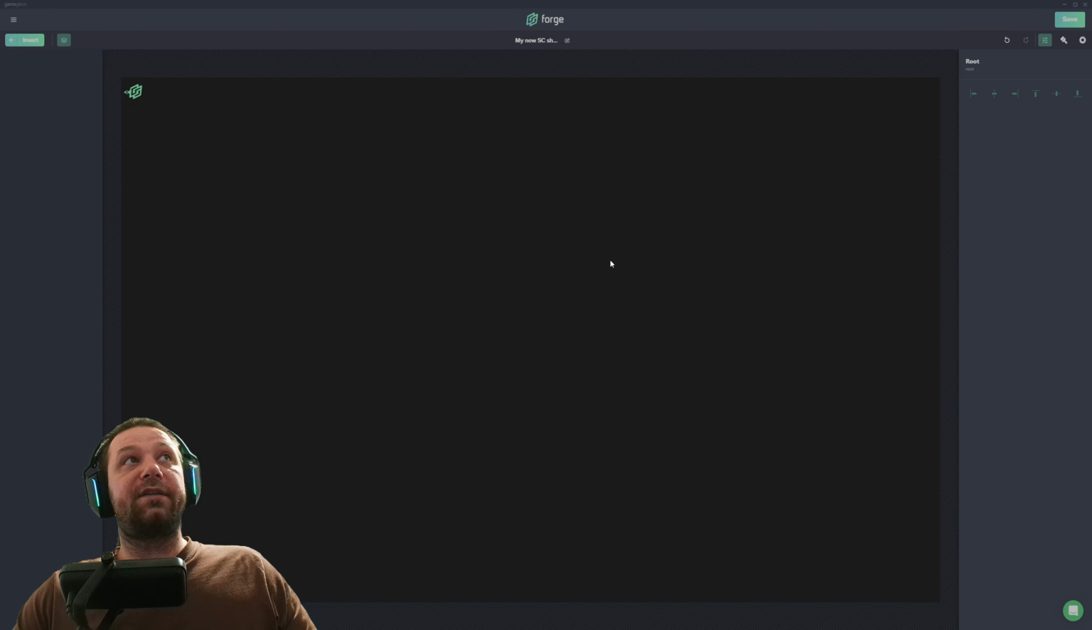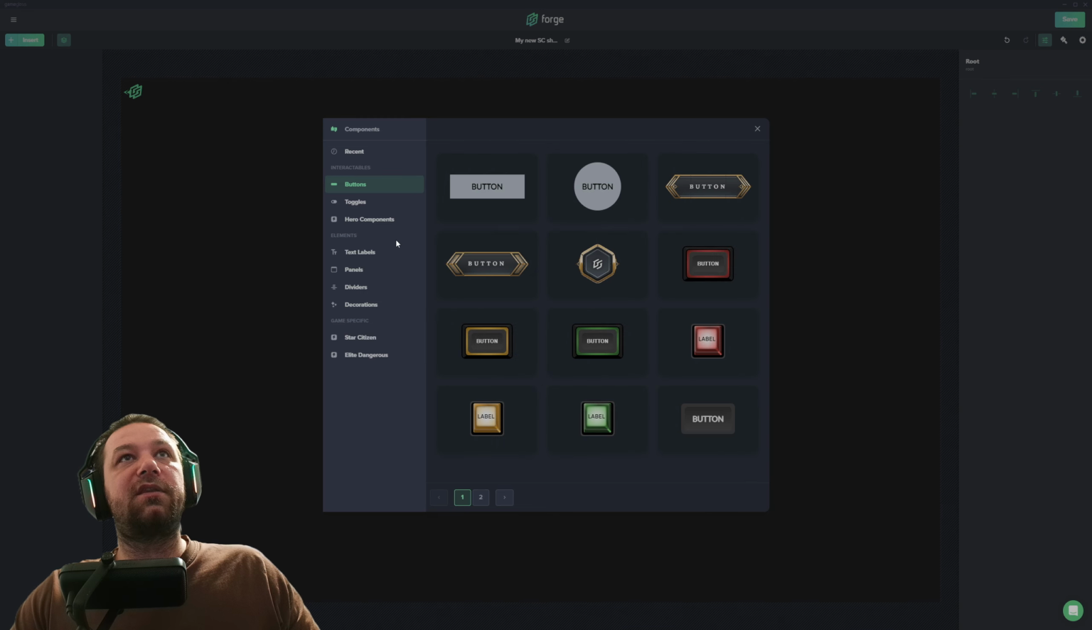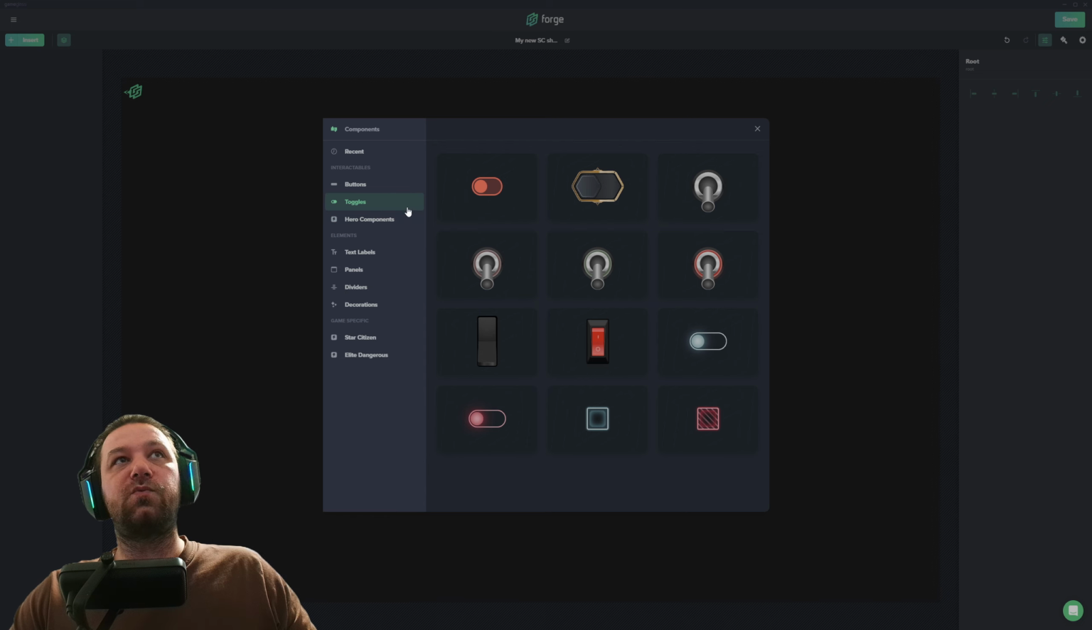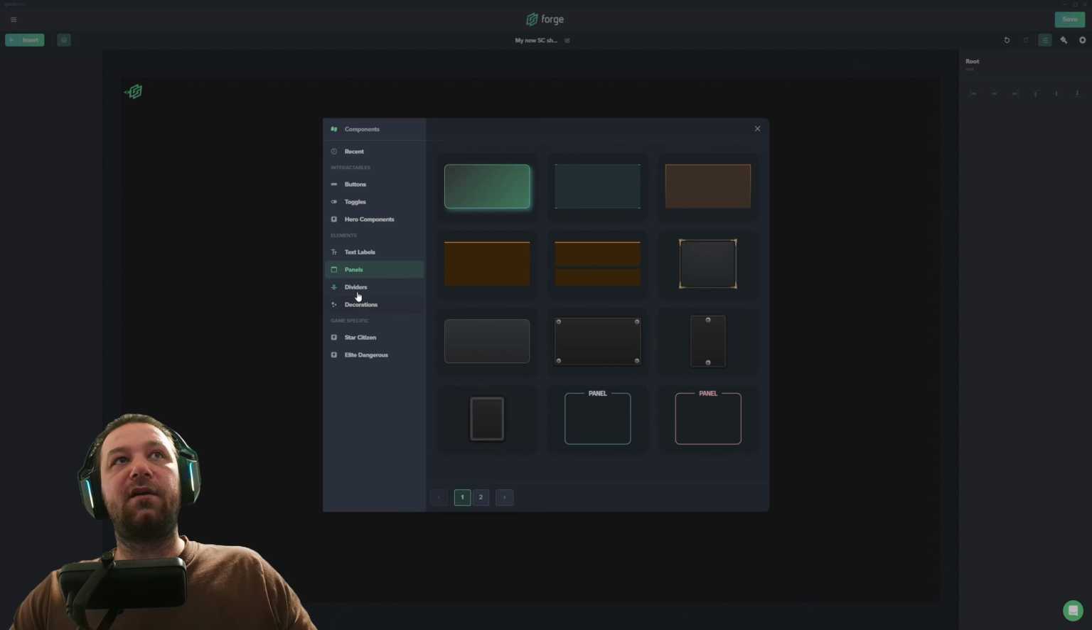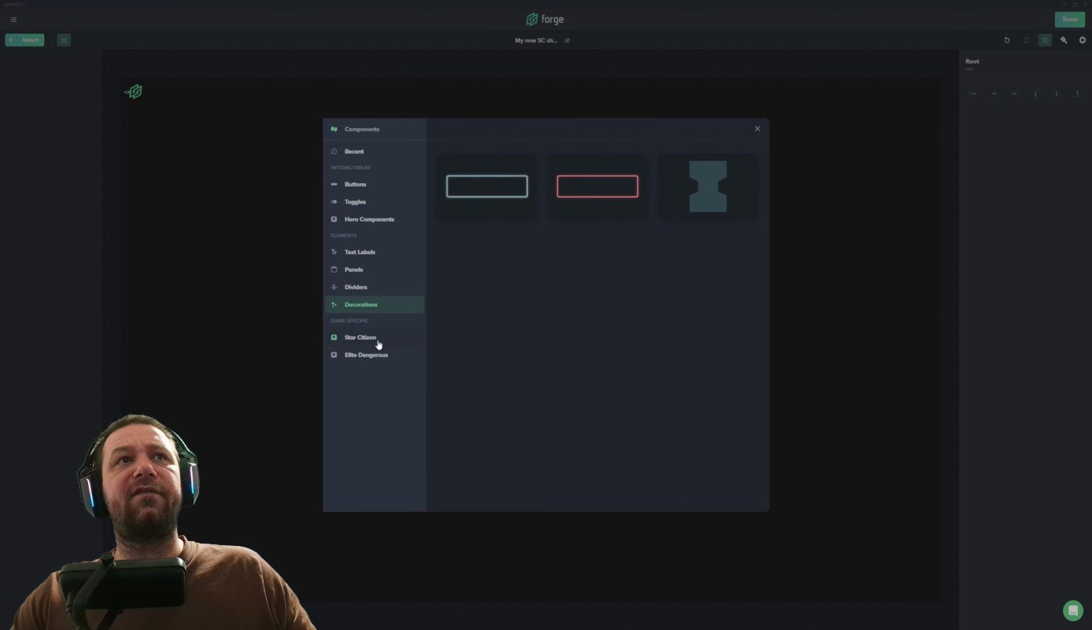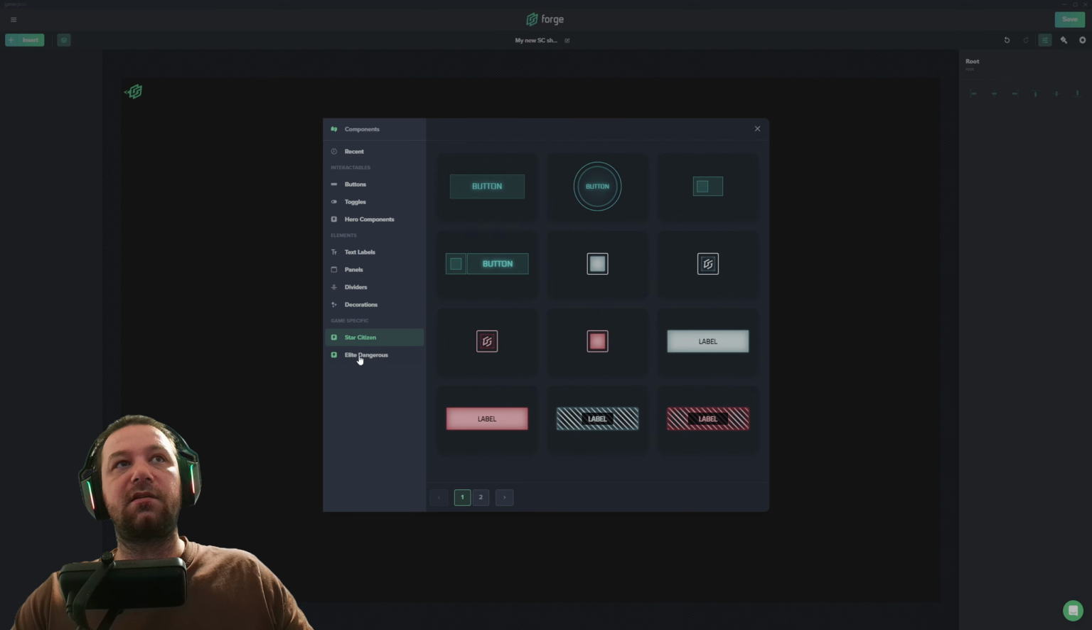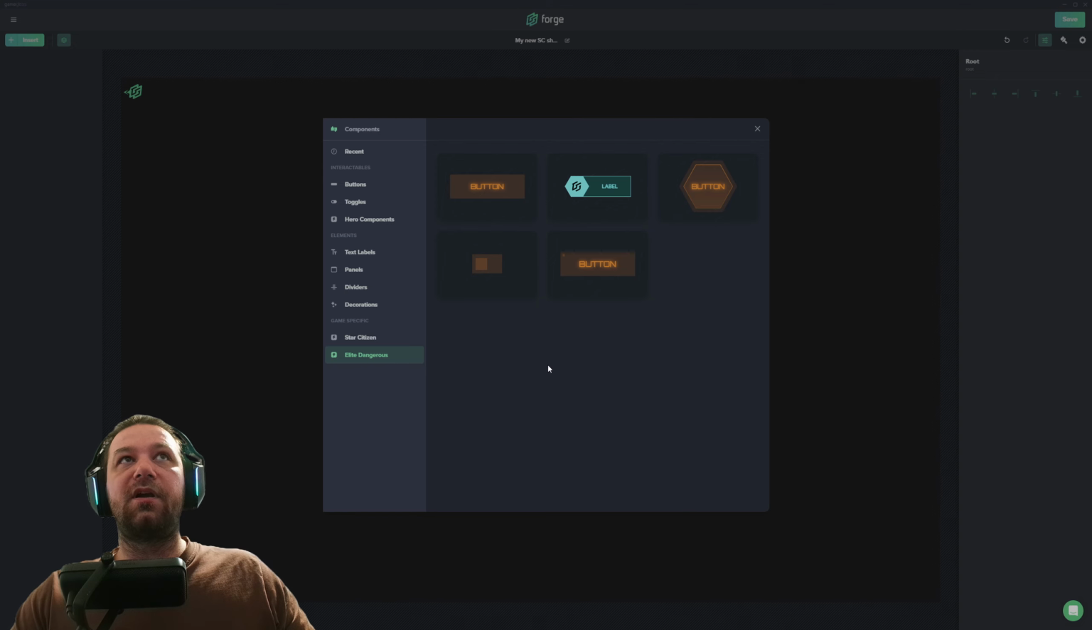After we have created our desktop, working plot, working desktop, whatever you want to call it, we're going to go into insert, and here we're going to find a lot of things that we can insert and start creating our shards. We have buttons, toggles, text labels, panels, dividers, decorations, and some pre-built stuff for Star Citizen and Elite Dangerous. However, I don't think that you can use those as a free member.